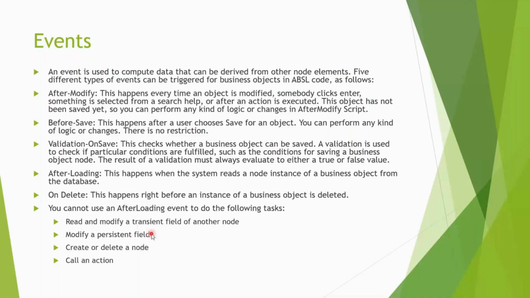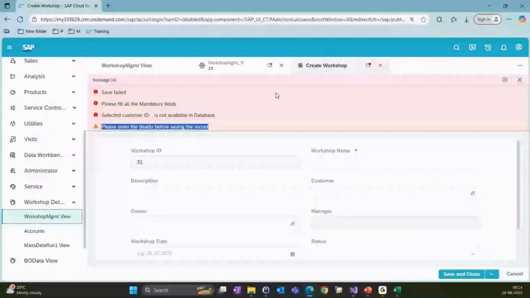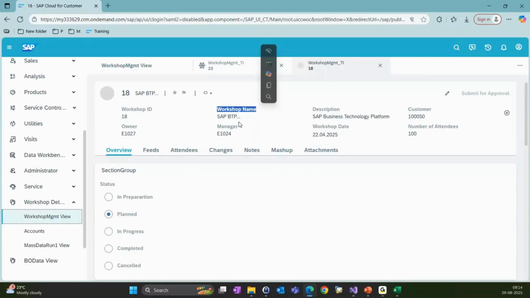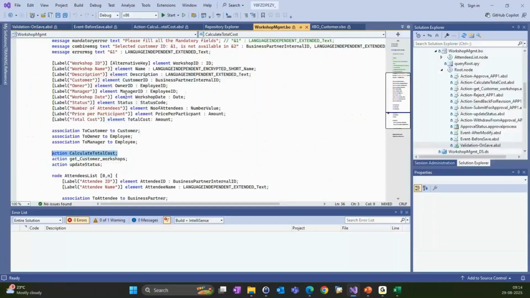Persistent means the values which will be stored in the database. Once I click on save, this data will be stored in a database. For example, we have this name, a field which we created in a BO, named workshop date. This is a persistent field, meaning this data will be stored in the database, and the next time we load it, this data will stay. There is another type.